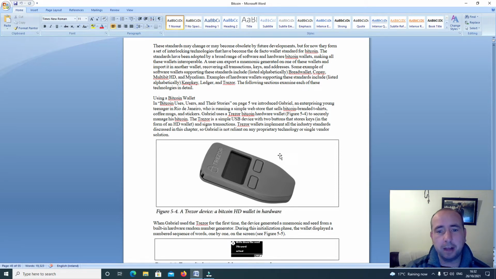A user can export a mnemonic generated in one of these wallets and import it in another wallet, recovering all transaction keys and addresses. Some examples of software wallets supporting these standards include, listed alphabetically, Bread Wallet, Copay, Multibit HD and Mycelium. Examples of hardware wallets supporting these standards include, listed alphabetically, Keepkey, Ledger and Trezor. The following sections examine each of these technologies in detail.